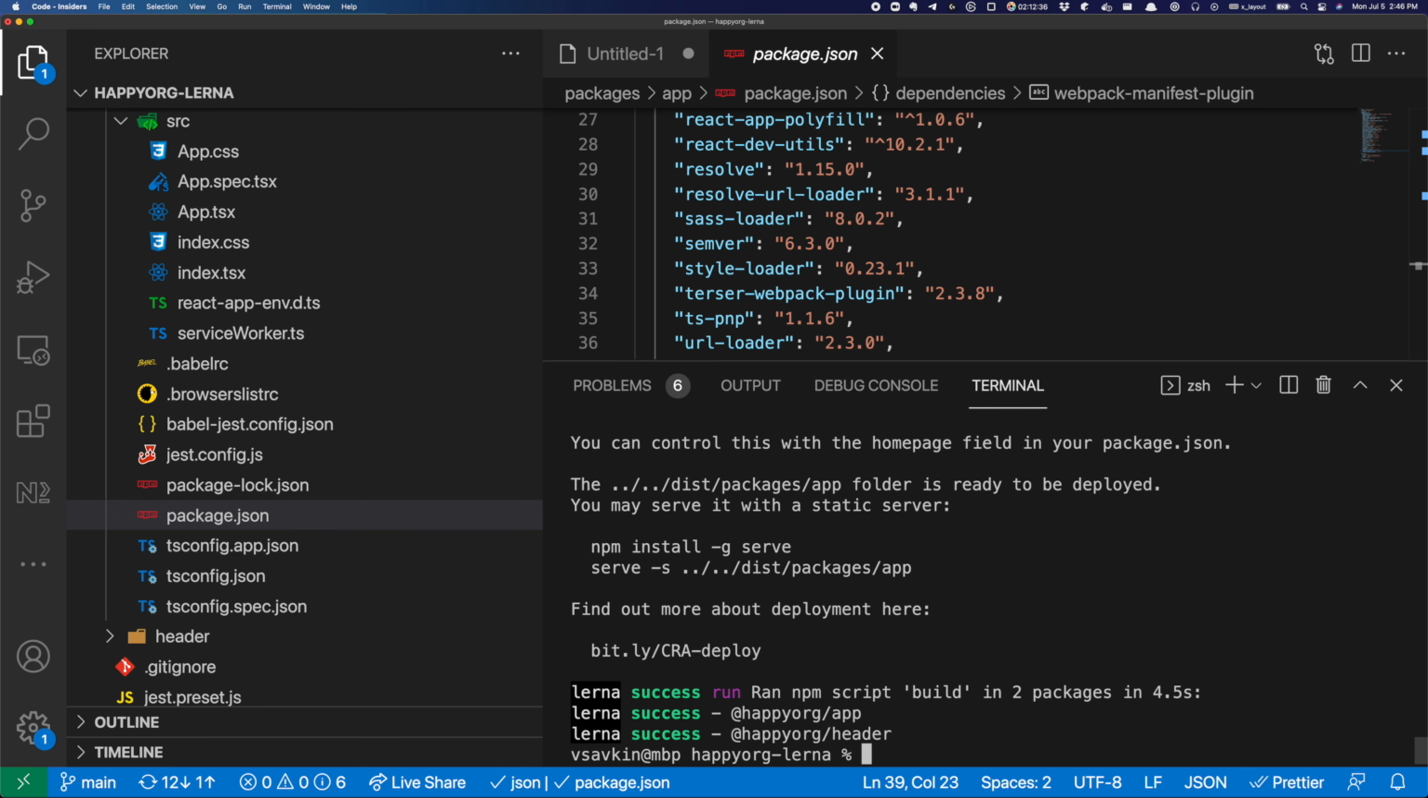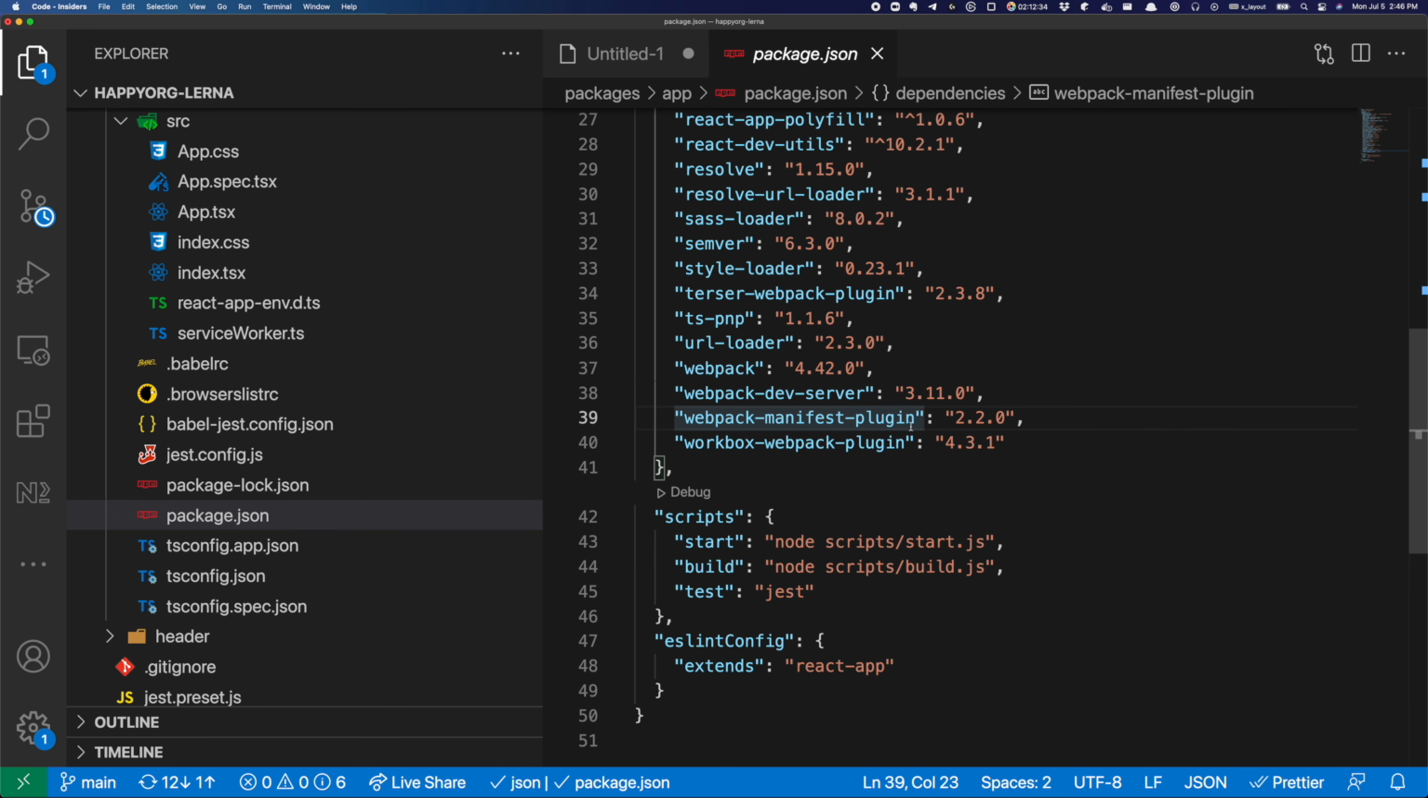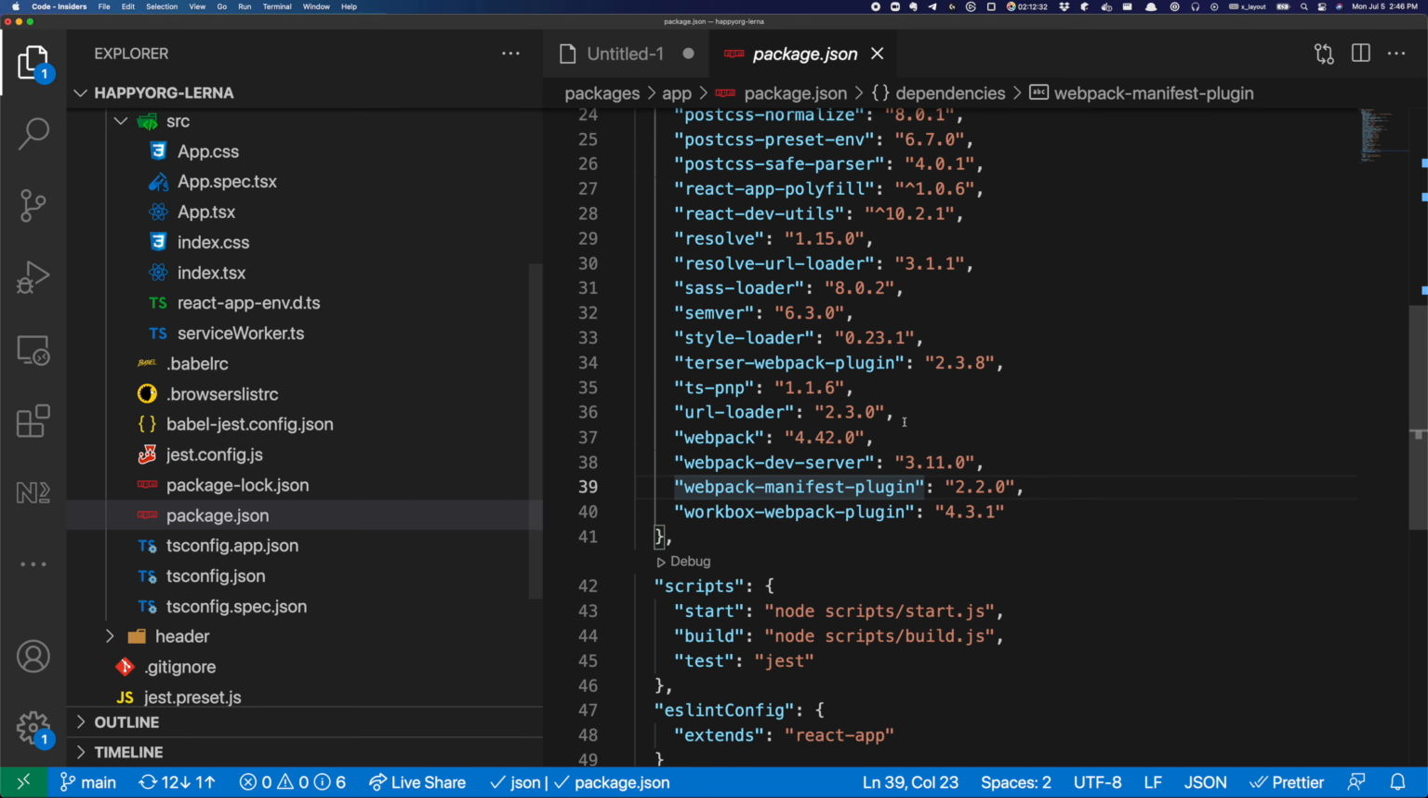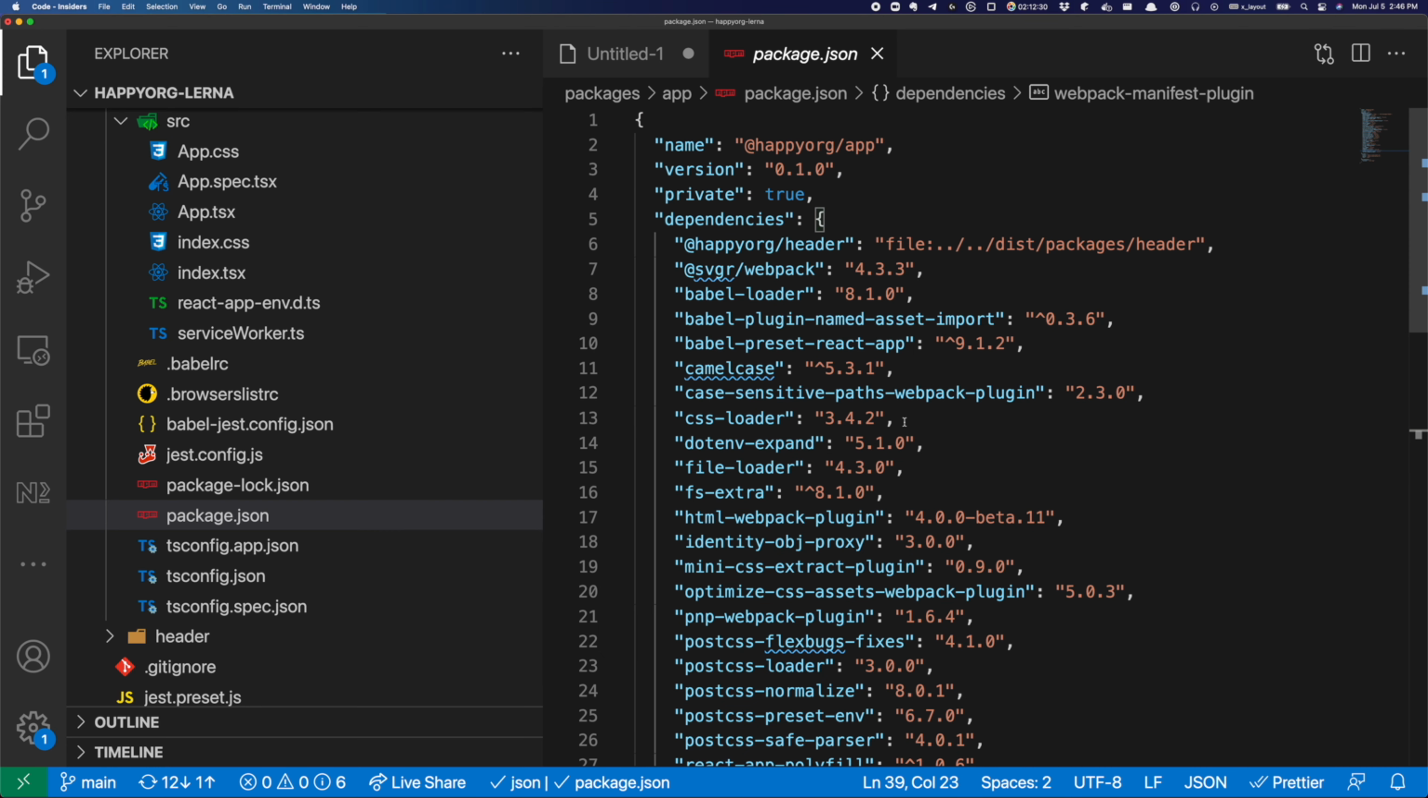One thing worth noting is how we specify the dependency of the application on the header package. We do it like this. And if you know Lerna or you saw examples of using Lerna online, you know that sometimes folks do something like this. They put a star instead of the path. And this does work. What this does is it tells Lerna to still link the header package inside the application's node modules. So when we build the application, we can see it.